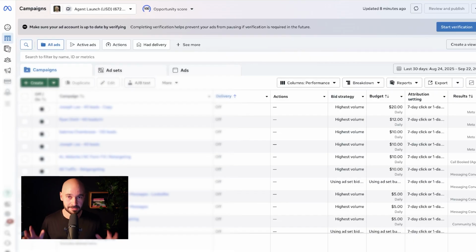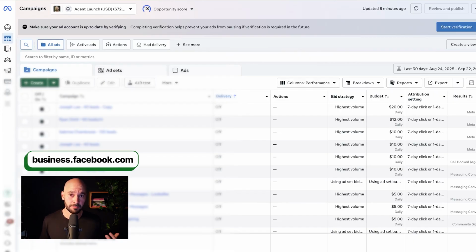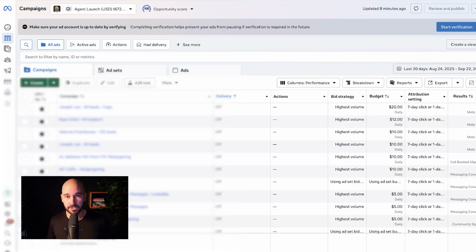Facebook.com/adsmanager. That's the first place you're going to go. Yes, it still lives on the Facebook domain. You can also go to business.facebook.com, and that'll get you to the same place. You just have to find your way to the Ads Manager.